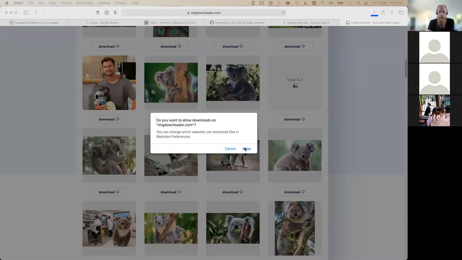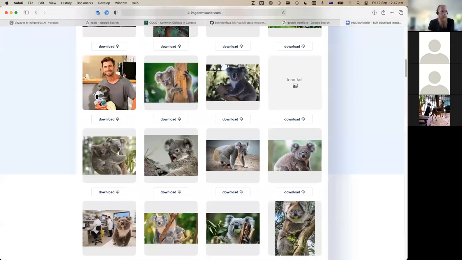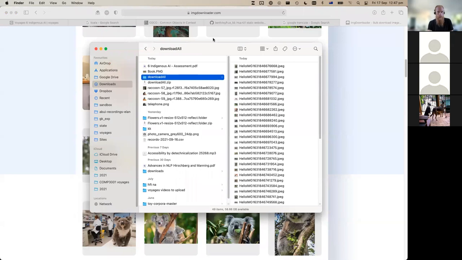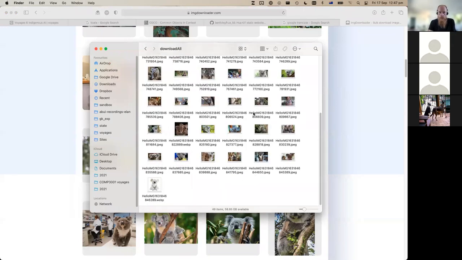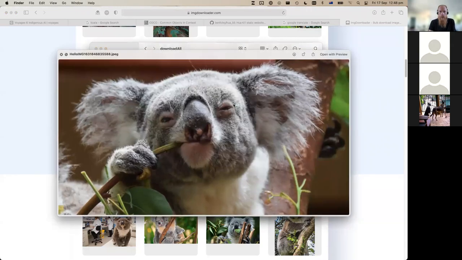All right, so my image downloader thing's ready. I need to allow it to download, and then I should get a folder called download all, and there's my 50 or so koalas. Oh, it's cute.